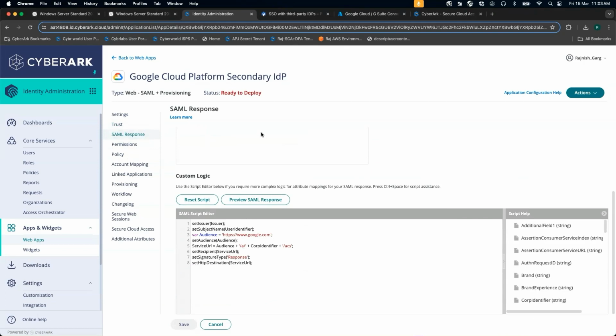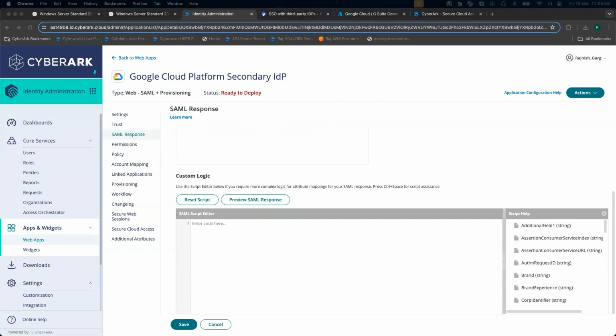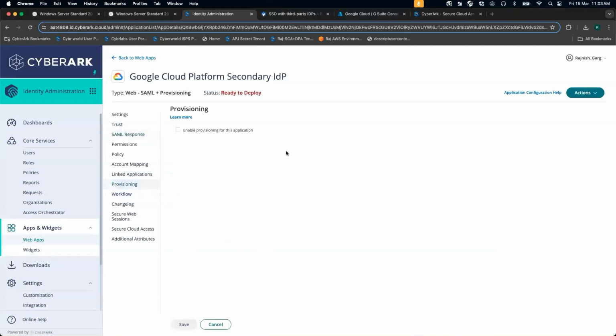If you're configuring CyberArk identity as a secondary IDP on the Google Workspace, which we are doing right now, we are going to copy this small script. It is talking about the issuer, subject name, and HTTP destination. That's pretty much about it. I'm going to click on the save button. We don't have to worry about the provisioning at all because provisioning is done directly from Entra ID. So this one is all good.